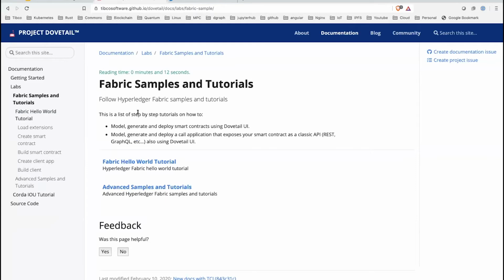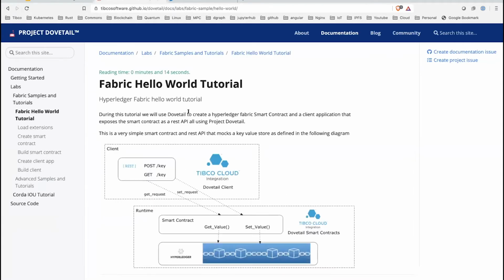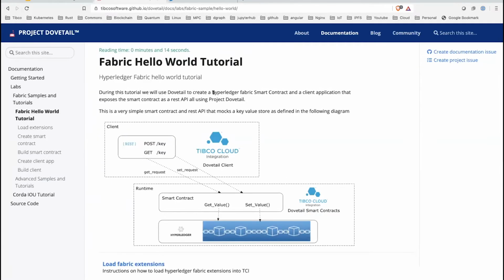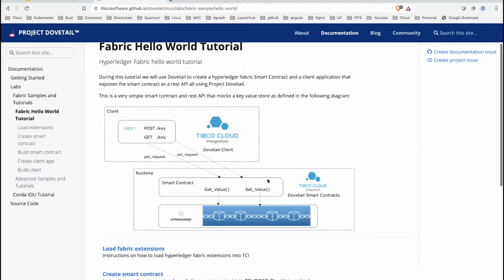This is a really quick Hello World tutorial that guides you through all the different steps. Okay, so let's go into this Fabric Hello World tutorial. It looks like this. We have a client application that we talked about, which is just a normal REST application with a get and a post. And then you have the runtime, which is your smart contract that has a get and a set as well. So this is what we're going to look into, right?